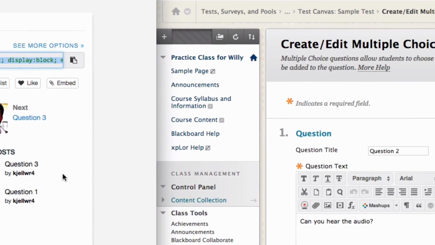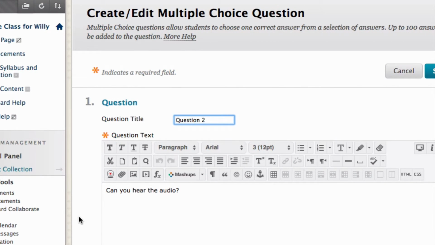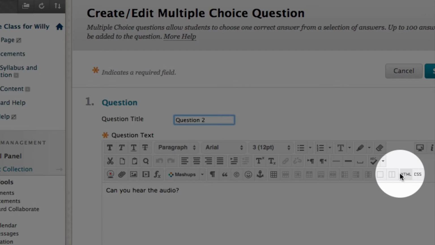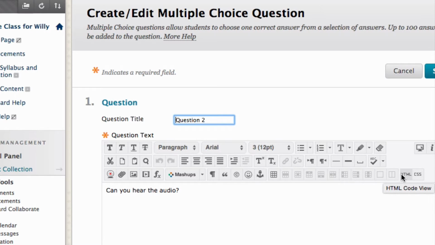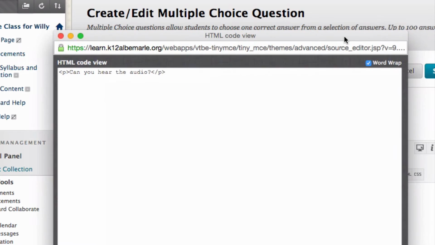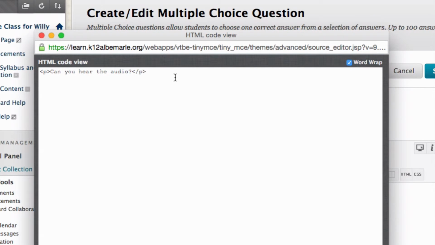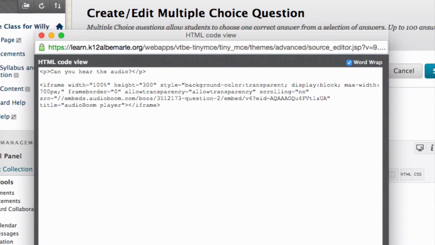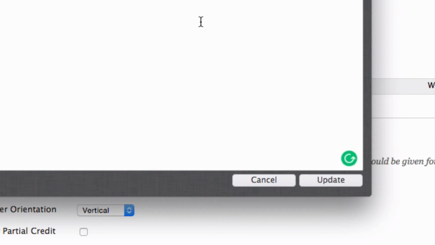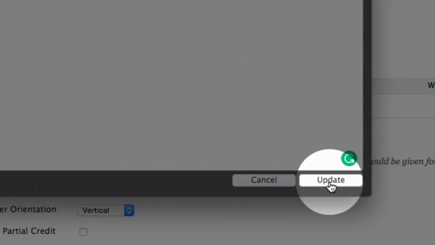Then I'm going to go back over to Blackboard. And it's really important that you click on this HTML button. If you just paste it in here, it may not work. So I'm going to click HTML. It's going to open my new window. Right after this question, I'm going to paste Control V or Apple V, that code, and then I'm going to click Update.